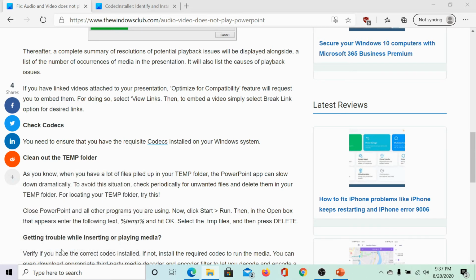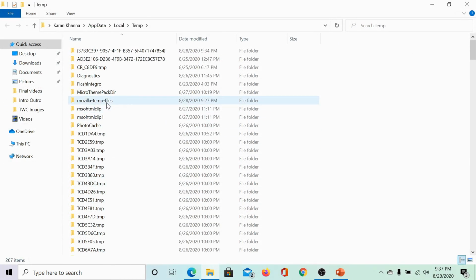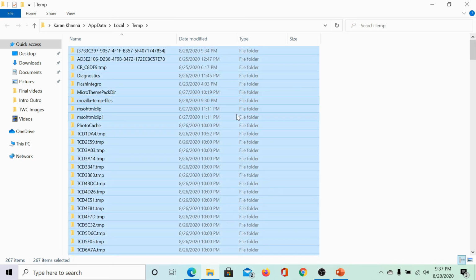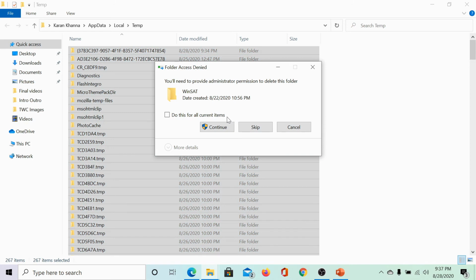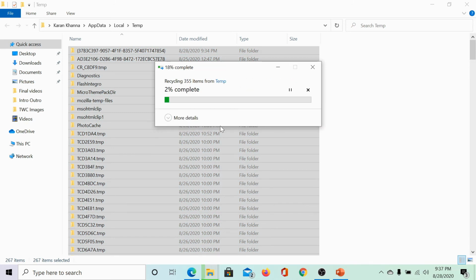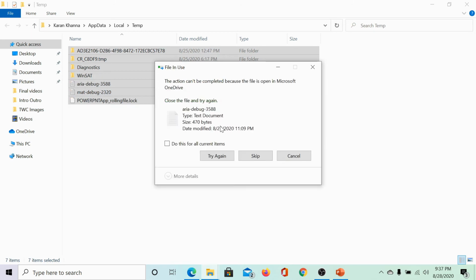and click on OK. Now click on any of these files once. Then press Ctrl plus A to select all files. Then hit delete. When you hit delete, it would ask for administrator permission. Select the same. However, a few files would be left.